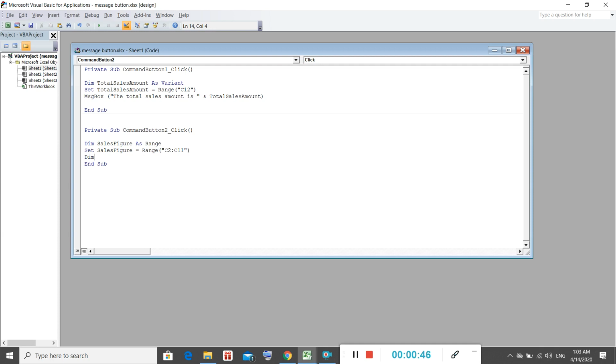and we need to declare one more variable for the question. So it will be as integer. Why is it integer? Because a question and answer will be a yes and no, so it will be 1 and 0.